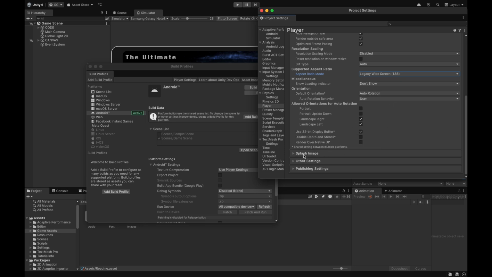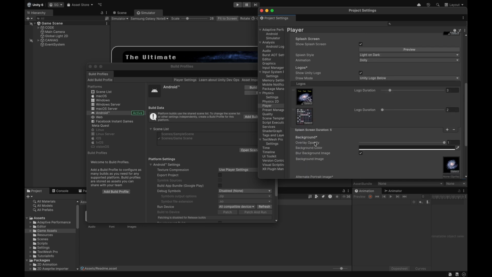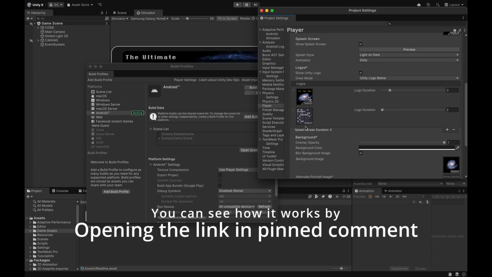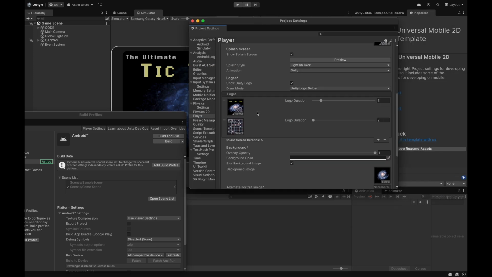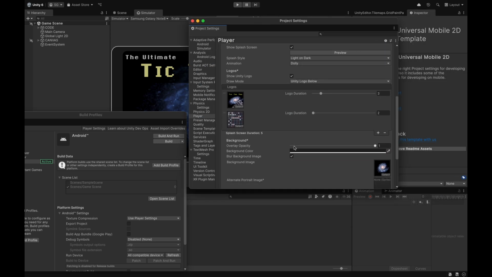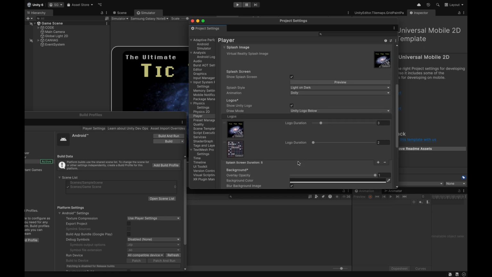Except that you have the splash image. In Unity 6 you have the option to remove the Unity tag, the first loading screen. At first I have the TicTacToe logo, and then I highlight this extra one, which is just the same image you can see over here, and it appears in the loading screen. You can set the durations too, and that's all.